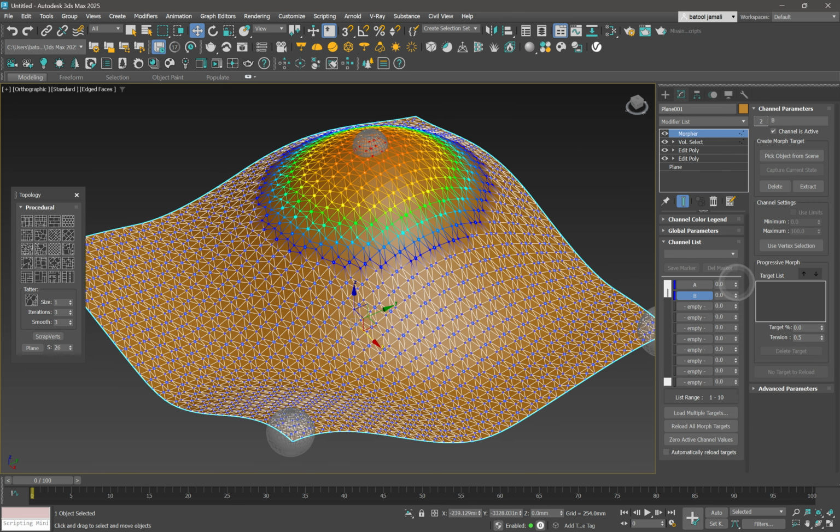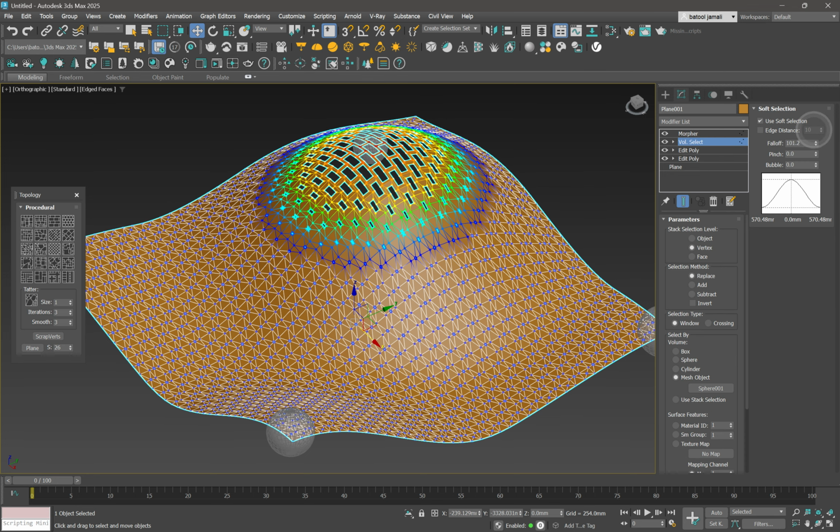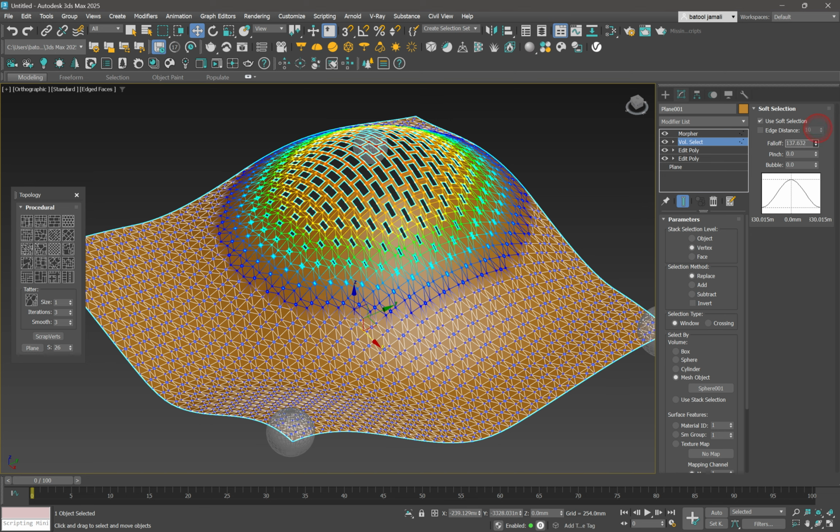Now, of course, nothing is happening because I did not change the settings of Morpher. So I'll go to Morpher and I will increase number A, or the first state. I'll increase the percentage, and as you can see, it's increasing for the sphere. Now you can go back to the volume select, you can play around with the fall off as much as you want.